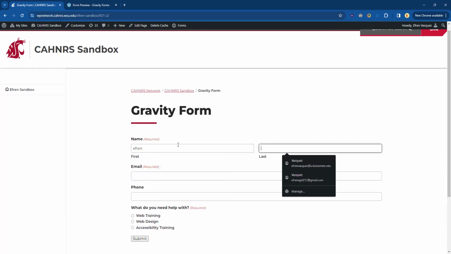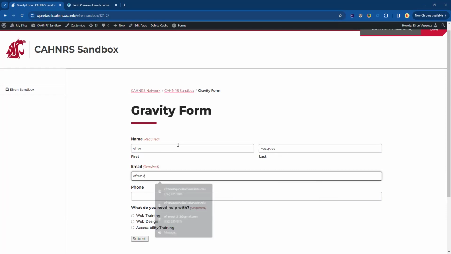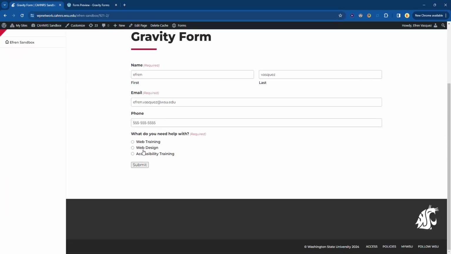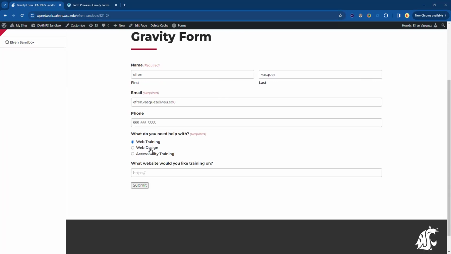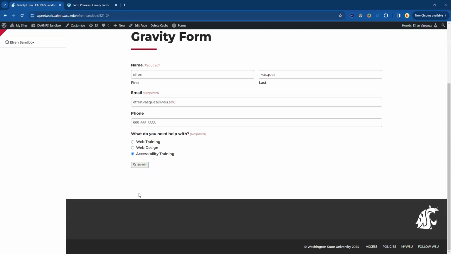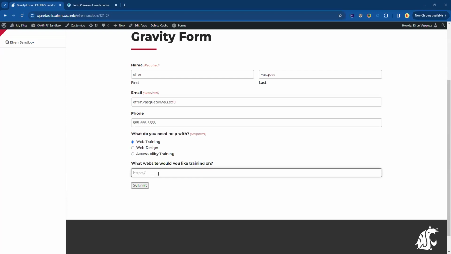So my name, email address, my phone number. Let's do, what do I need help with? Web training or web design or accessibility. So you see how those fields show up depending on what's selected. So let's just do web training. What website do I need help with? We'll go ahead and type in our website address there, and then we click submit.